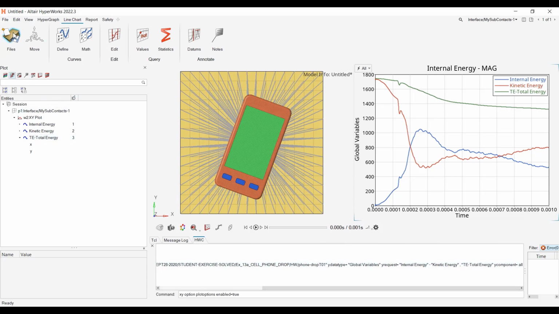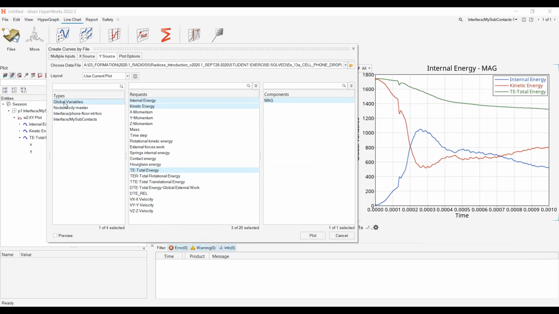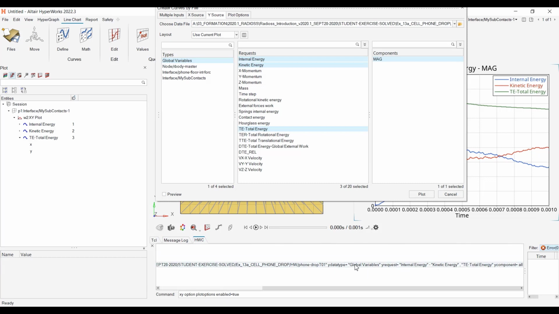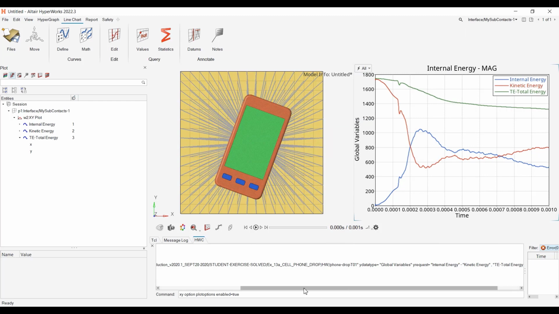So again, if you compare the Y type, showing again HWC, global variable, Y request, internal, kinetic and total energy. And you see that there is a dash here because it takes everything between internal and kinetic energy. Then you have a comma, total energy. And component magnitude, component equal all. It takes whatever is available here. So this is pretty simple.